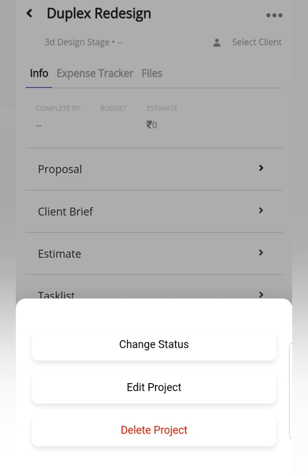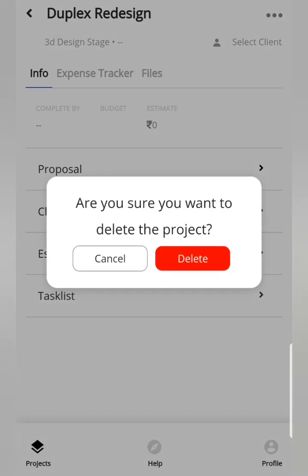When you click on delete project, you will be able to delete the project, but beware, all the details inside the project will also be deleted.